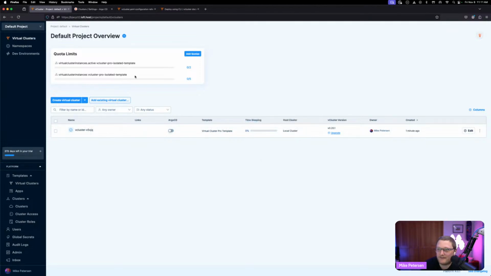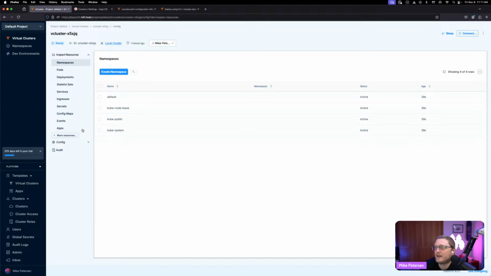But otherwise, if you just want to give them free reign, it's like on-prem and they can just have as many as they want. You don't have to set up these limits or anything like that. They can just do whatever they want. So if you notice, these quotas right here are for isolated templates. I actually did not set up one for the regular one, which I can modify later. But let's go ahead and drill down into this virtual cluster, right?